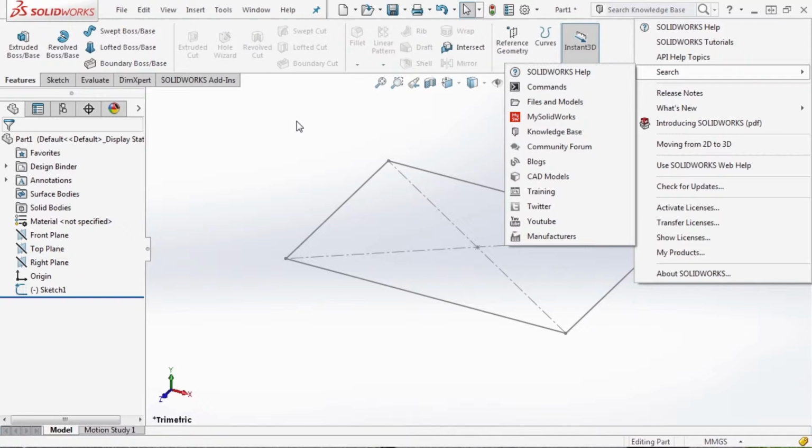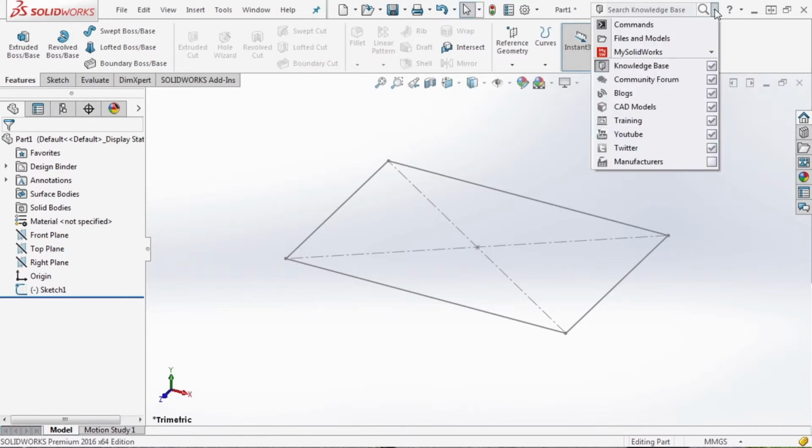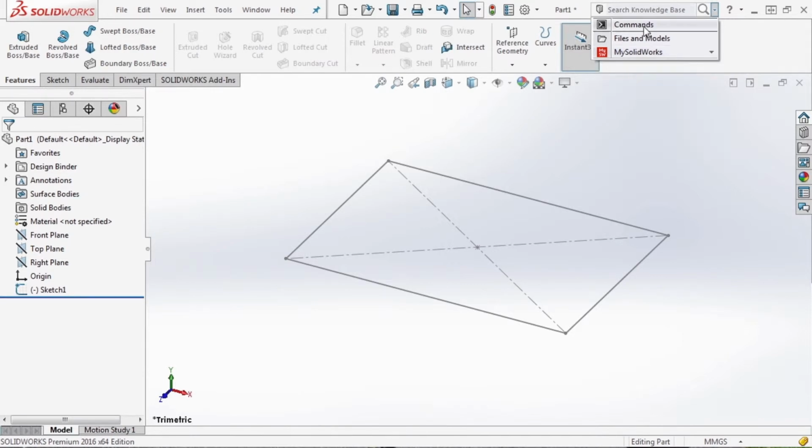But there are plenty more ways that we can get access to help. To the left of this, you'll notice that there is a Search Knowledge Base area, as well as a magnifying glass and a drop-down. Now, by default, when you install SolidWorks, you'll notice that this automatically wants to search the knowledge base. Now, the knowledge base, again, is a web help resource. What I like to do is use this drop-down and decide what I want it to search. So typically, I'll turn off community forums, blogs. I'll turn off a lot of this other information, YouTube, Twitter, as well as the knowledge base. And by default, I want to search commands.